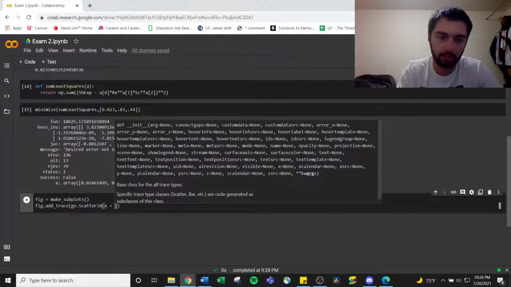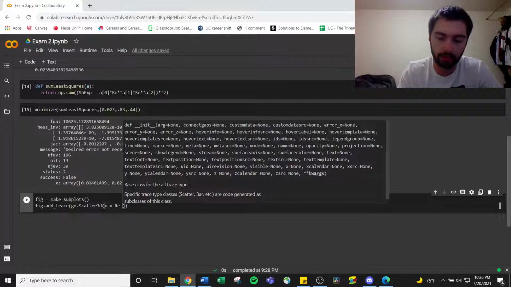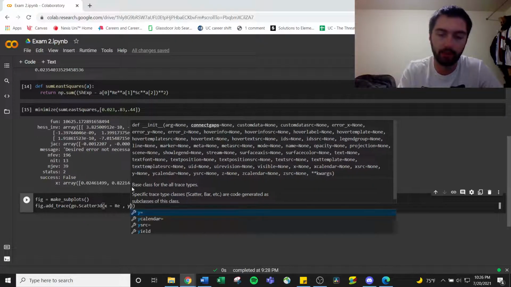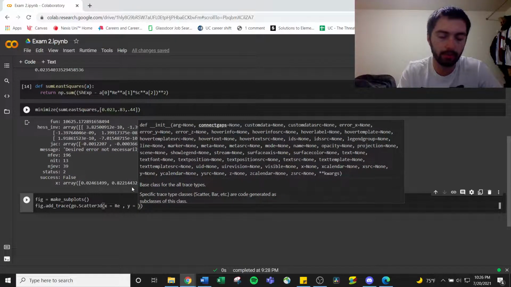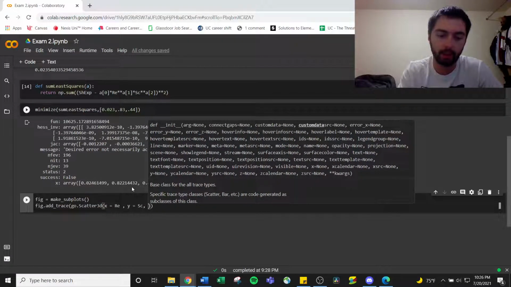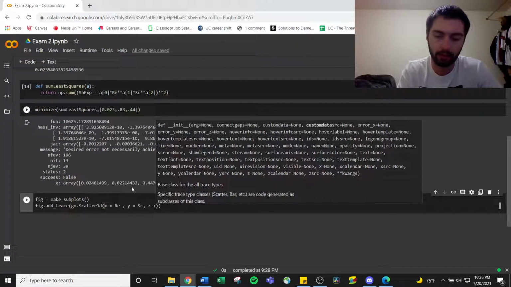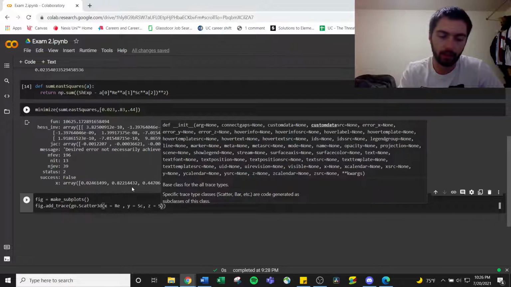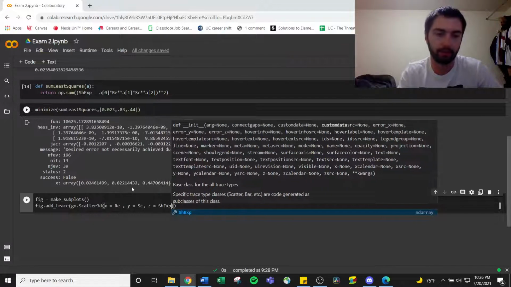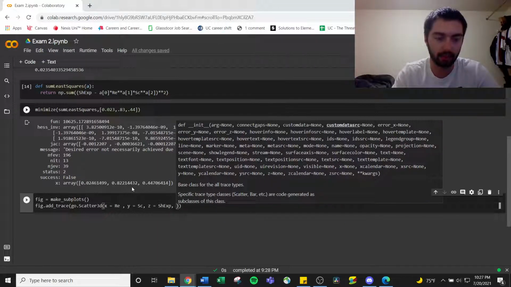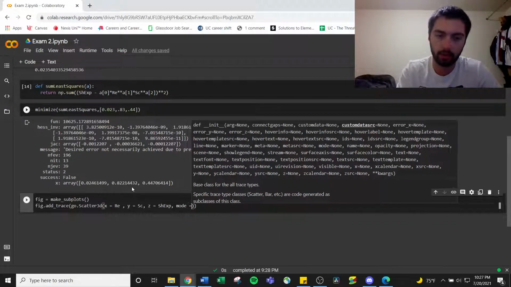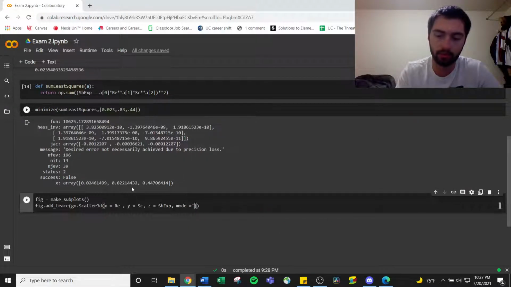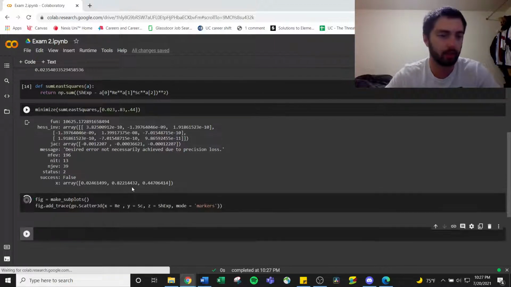with our x values being our Reynolds numbers, our y values being our Schmidt numbers, and our z values being our Sherwood numbers and the experimental numbers we made. We're going to store these as markers, so we'll say mode equal to markers. Let's check out how that looks.